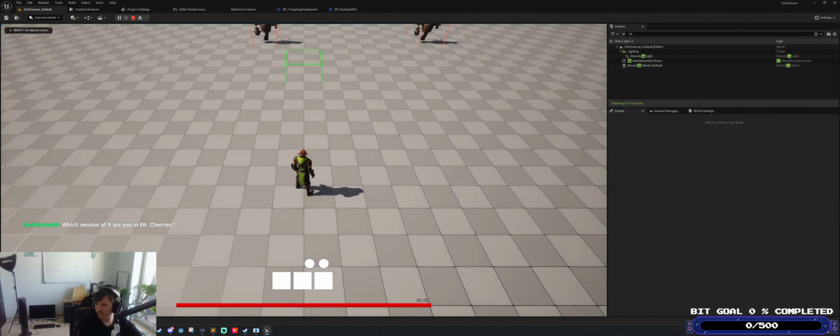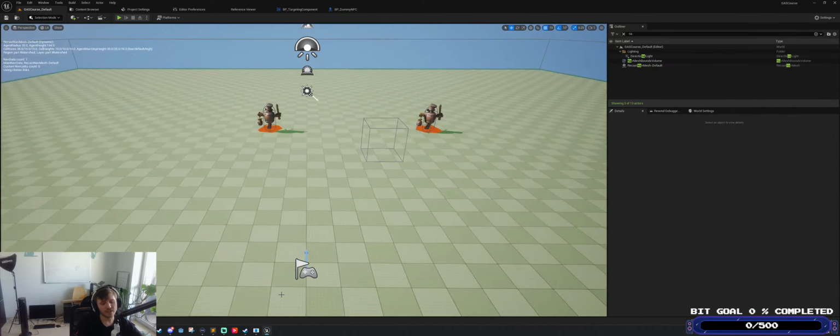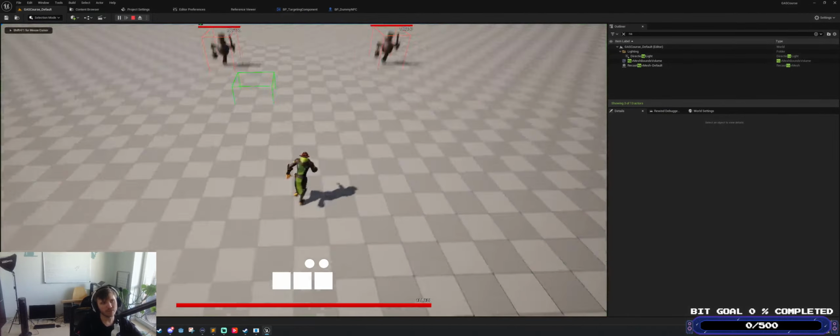Which version of 5 are you in, Mr. Cherries? I'm just in vanilla 5.4, I believe. Let me look. Yeah, I'm in 5.4. I used the version from GitHub. I compiled the engine myself. Eventually, we're going to get 5.5 whenever that comes out.